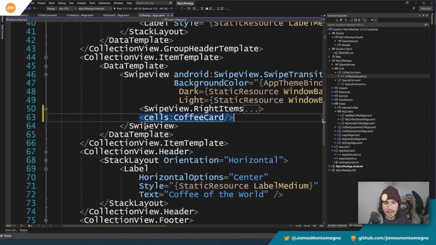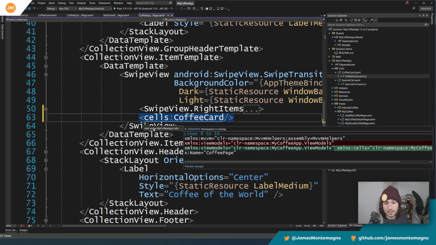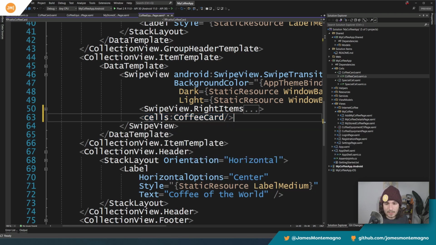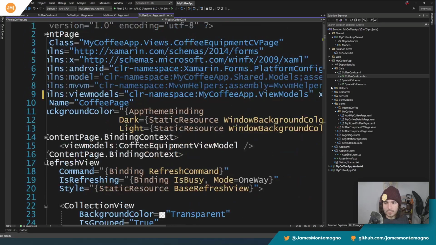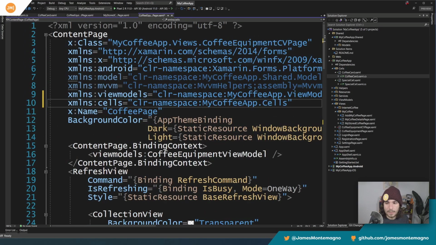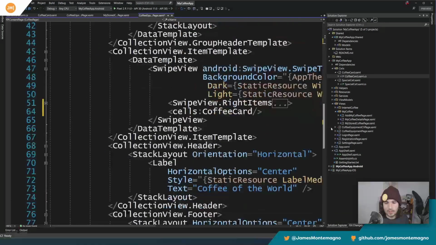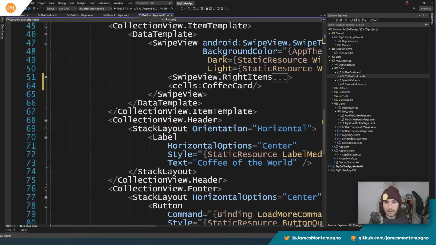Now we'll see over here that the IntelliSense in Visual Studio is telling me to bring in my namespace. Let's go see what it brought in up here. Let's scroll over and bring it down, and it's brought in my cells. There we go. It's pretty cool. That's pretty nice because not only did it minimize my amount of code, I'm just reusing this. And the data bindings trickle down.